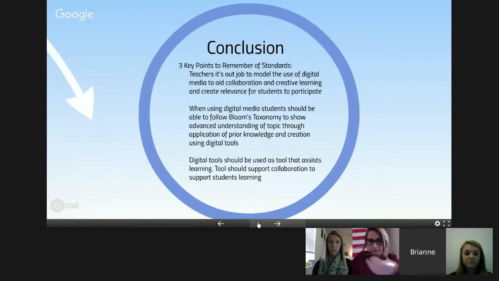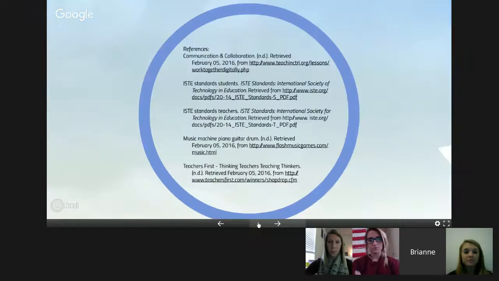a skill. And then digital tools should be used as tools that assist learning, so tools that support collaboration and student learning. So that's that whole collaboration and communication, you know, understanding cultural diversity, engaging learners in real-world problems and solving problems with others. And then those are my references.